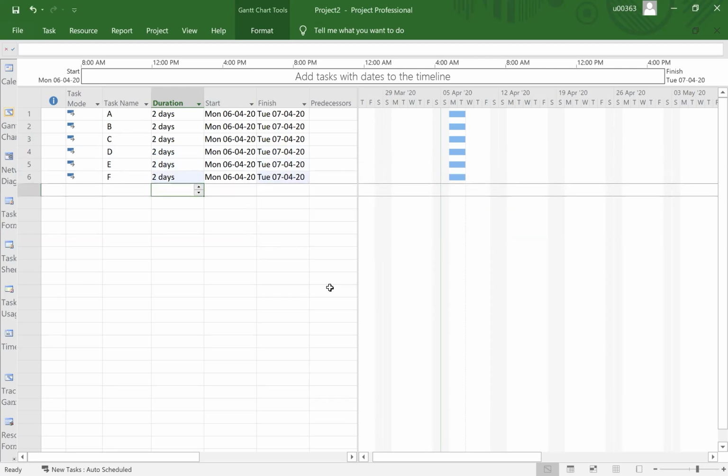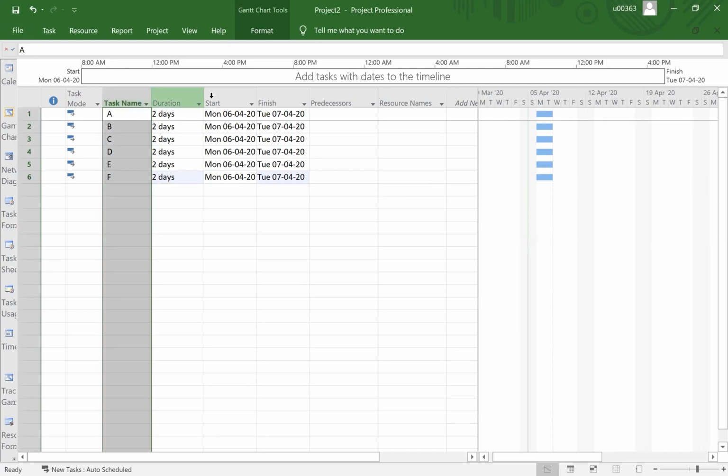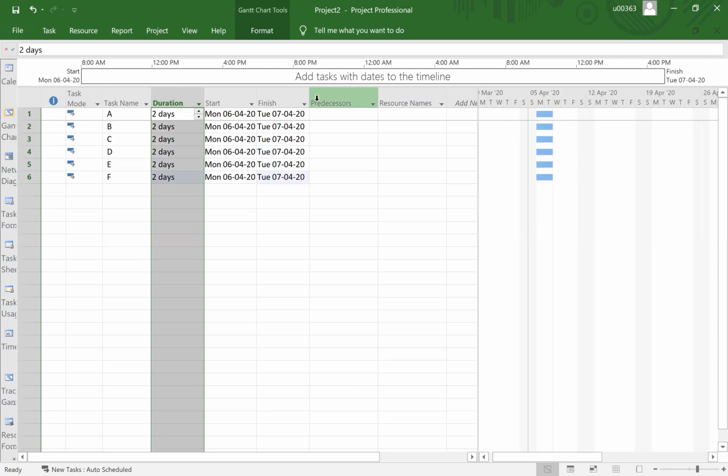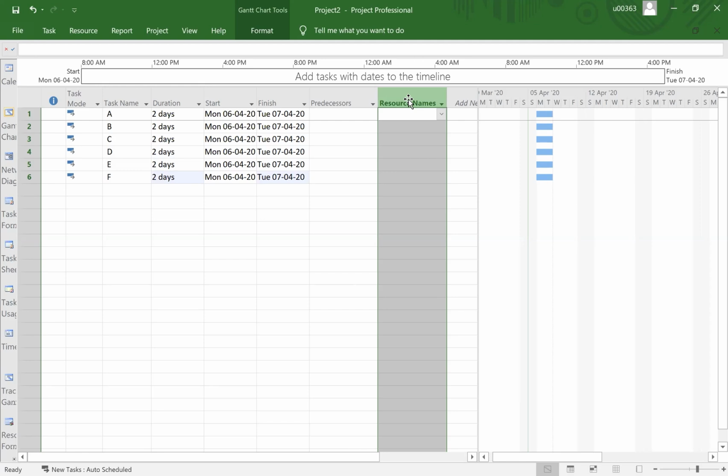Okay, so you notice that the dates are being automatically generated, and here the bar chart is being shown as 2 days, Monday and Tuesday, but we have not entered the predecessor yet. Remember what I told you: creating a schedule is not that difficult. First, you get your task name, then duration, then predecessor, and then resources. Resources is optional, but for learning purposes, we are going to input some resources.